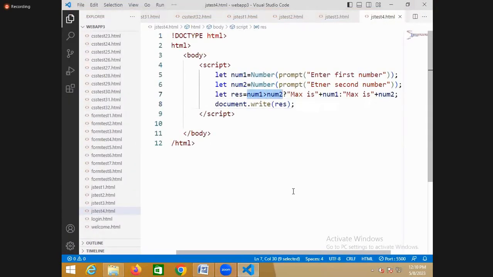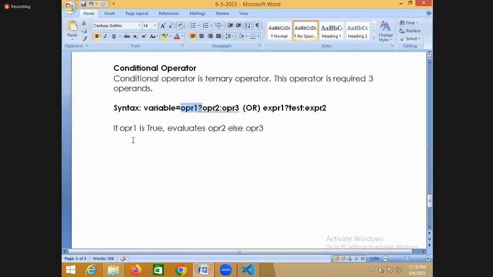Now based on the given condition, what is the first operand? Operand 1 is the test. Here operand 1 is what? Condition, or it is called as which one? Test. And operand 2 is one expression, which you call expression 1. Operand 3 is called as what? Expression 2. If operand 1 returns true, then it evaluates expression 1.